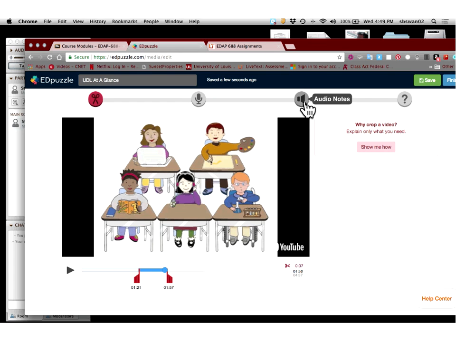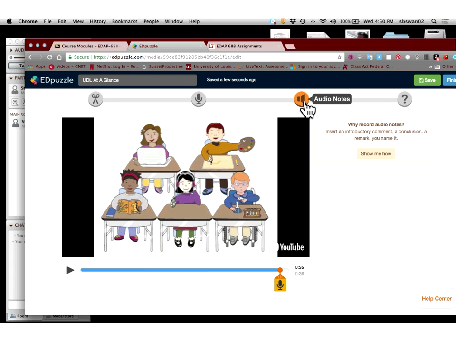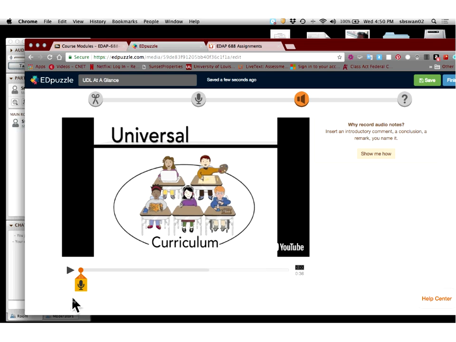But here is where I can add an audio note. When I click on that, you'll see that everything down here just changed. Now this represents the crop. So I'm going to grab my audio note and pull it back here. Now I have the ability to come in here, click on this, and leave an introduction or an expansion of what the kids are going to watch. I can also put in some watch-fors in here. All I have to do is click on the microphone, and now it is recording my voice talking about this.